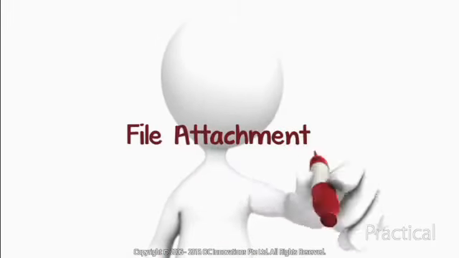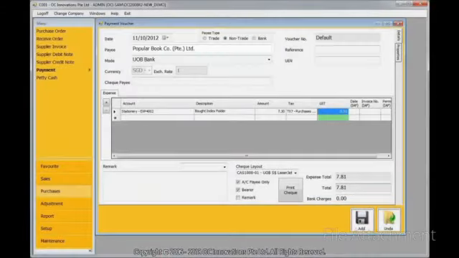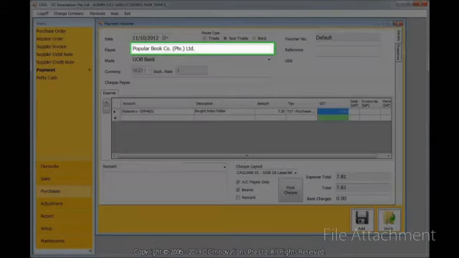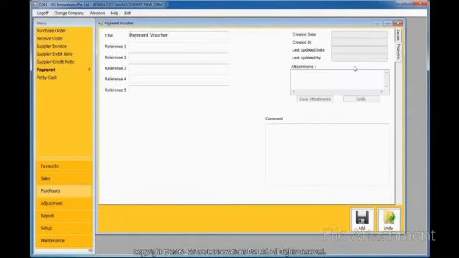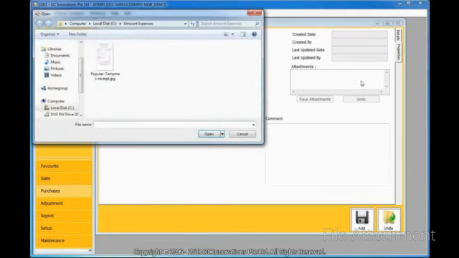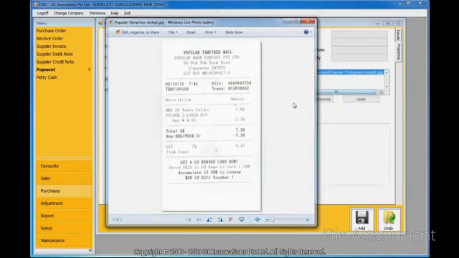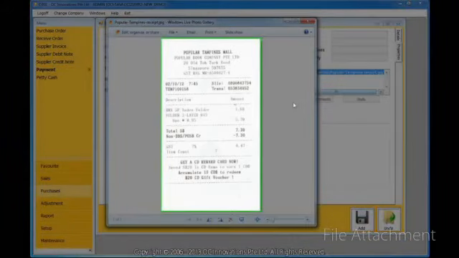File attachment. Purchase something from your supplier, and they have given you a thermal paper receipt. You probably have to make a photocopy of it. Otherwise, it fades away. Good news! With this very practical system, you can actually scan your receipt and attach it into the database. The attachments will be very good for future reference.